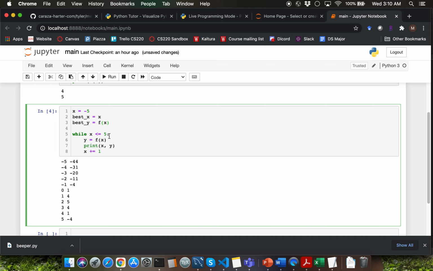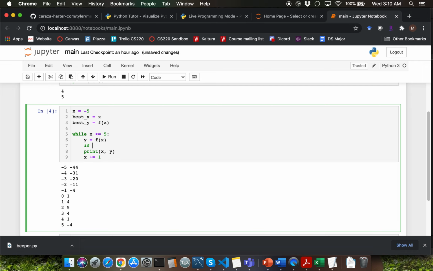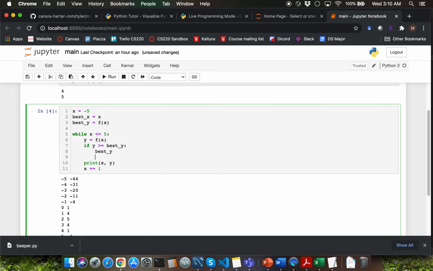Let's think about what we need to do inside the while loop with respect to the conditional. We'll have to check if the current value of y is better than the previously known best_y. We can do that by saying if y is greater than or equal to best_y. If that is the case, then we want to update best_y and best_x, correct? What will be the new value of best_y? That will simply be y. Similarly, the new value of best_x would be x here.